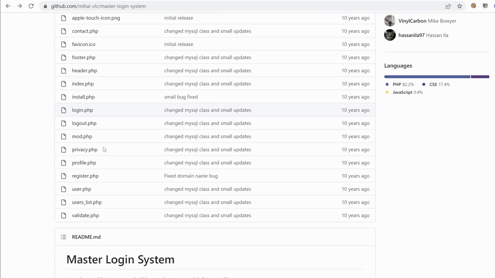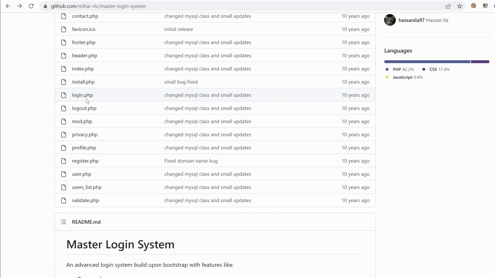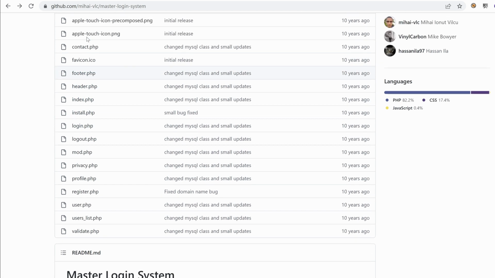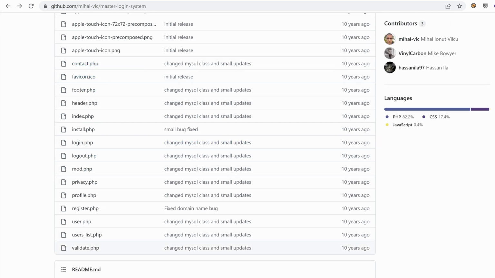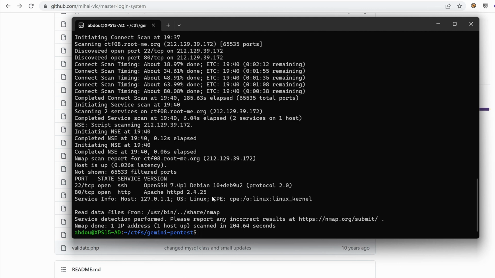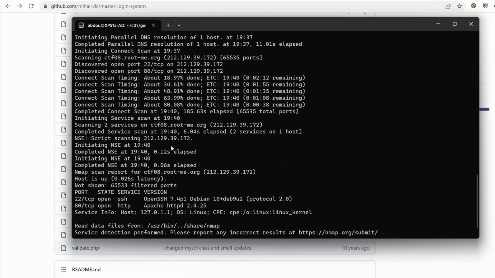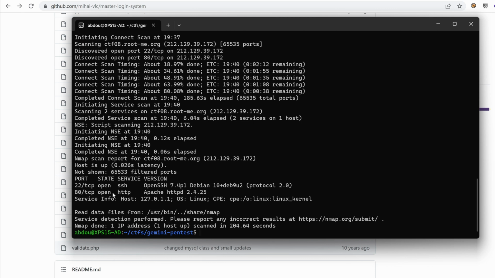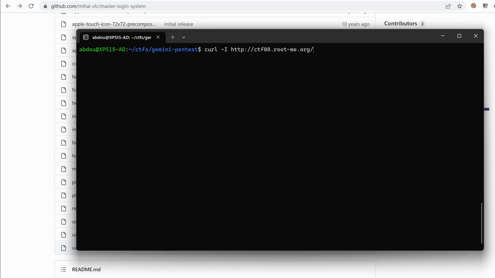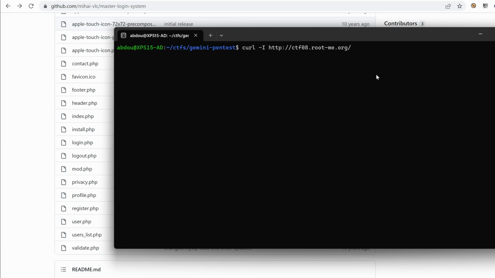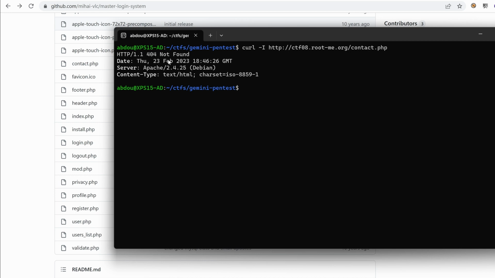Okay. All right. So let's see if we can access any of those files which are presented here in the source code. I'm just going to use curl. And by the way, it finished the scan, and it seems that we only have these two ports, SSH and HTTP. So we are on the right track. We just reuse a previous command and then add those files. So we have contact.php. And as you can see, we have 404, which means it doesn't exist.